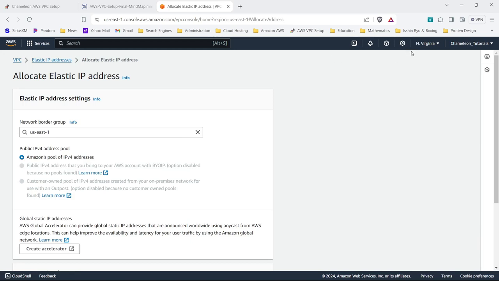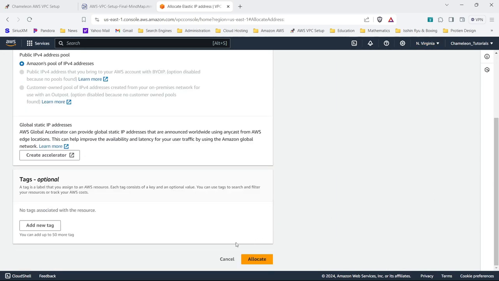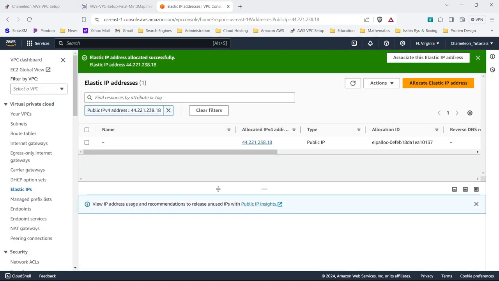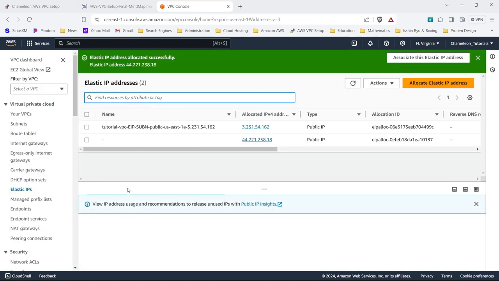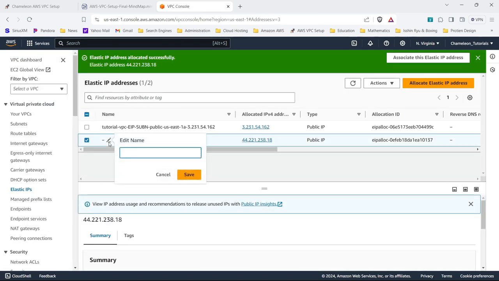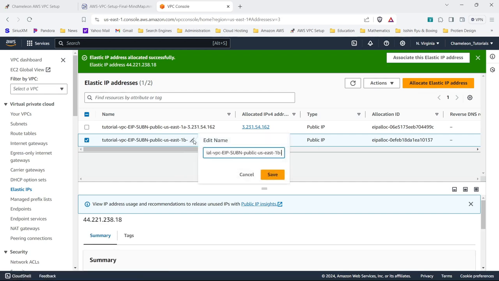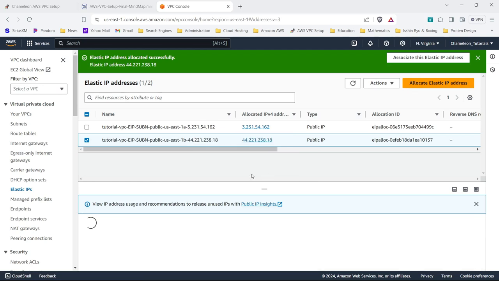Remember, this one has to be the same as that one, or it'll get expensive. And we're going to allocate, and we're going to clear the filters. Now on this one, we're going to go 1B hyphen. Oh, no, that didn't work. Got to hit save. 1B hyphen save. And then we'll grab the IP address, and we'll put that at the end.